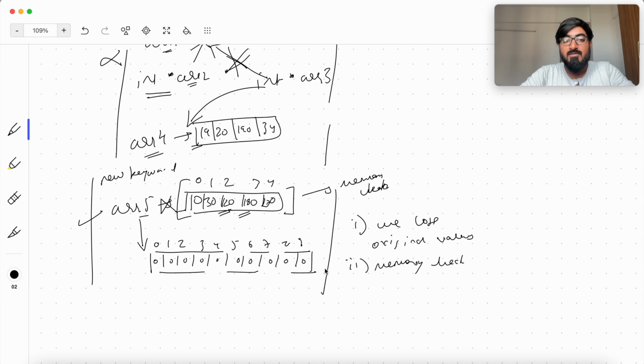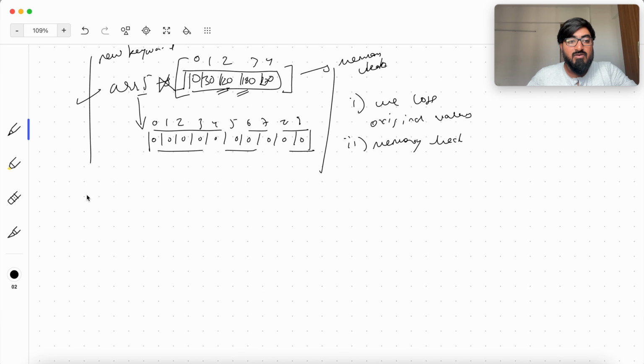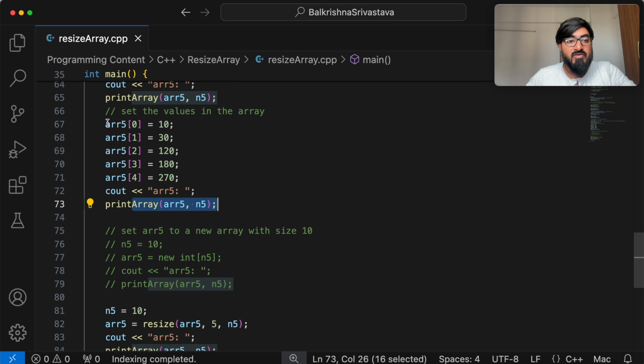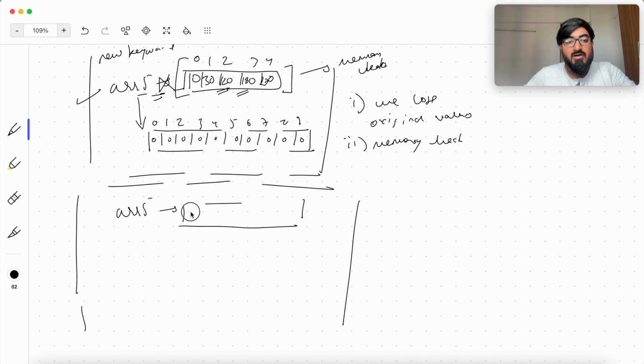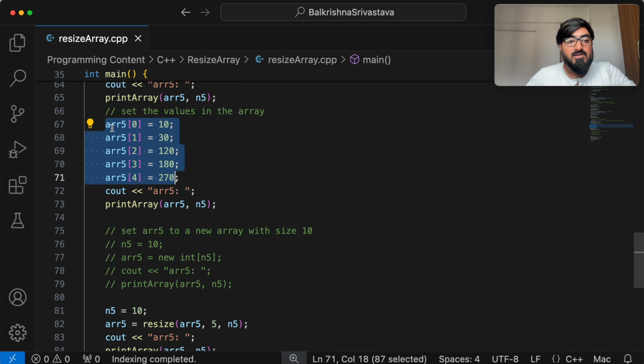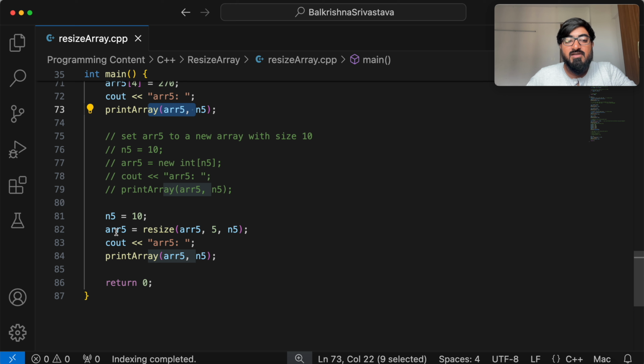Behind the scenes, what's happening? Let me take more memory now. When we are here, arr5 is pointing to this, so I'm going to redraw this. Let me separate the memories now. arr5 is pointing to this: 10 30 120 180 and 270. arr5 is an integer pointer pointing to this array created using the new keyword, and that's all the 5 values we have set. Then you set n5 to 10 and you say arr5 is resize of arr5 with original size 5, new size 10.